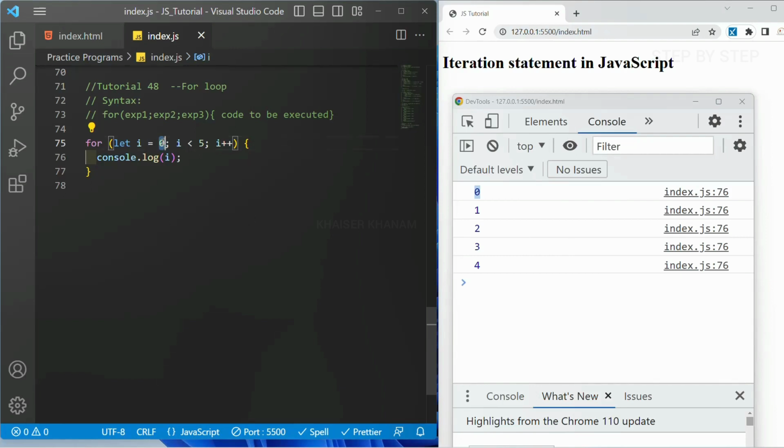Now the value of i is 1. So it will compare 1 is less than 5. Yes, it is. So it will print 1. Then again it will increment. i is 2 now. 2 is less than 5. 2 will be displayed. Again increment. 3 is less than 5. 3 will be displayed. Again increment, 4. 4 is less than 5. 4 will be displayed. Again it will increment.